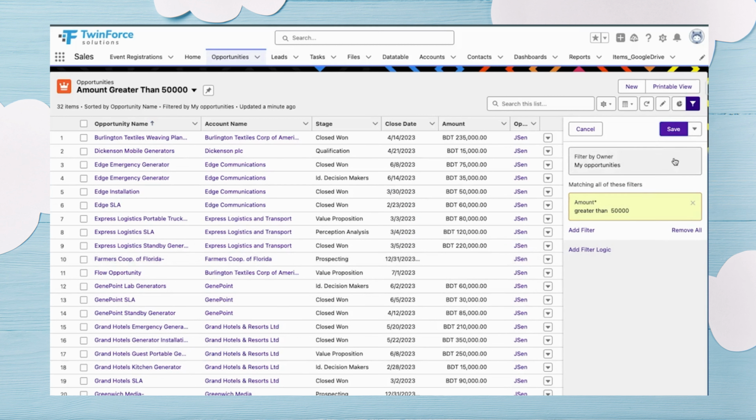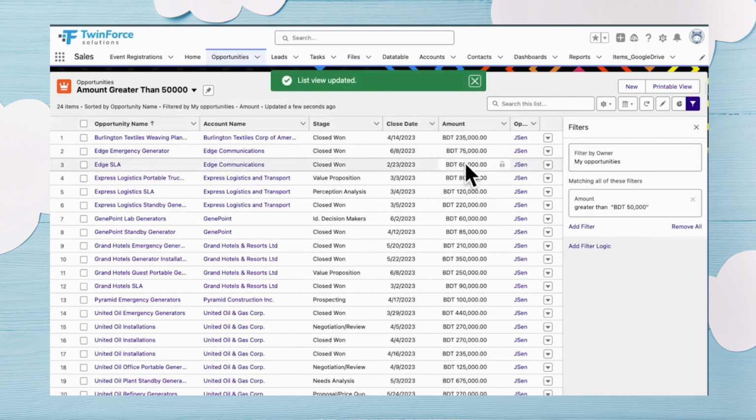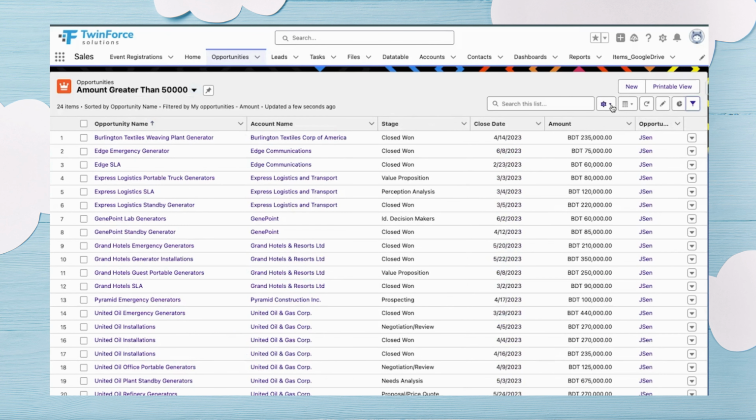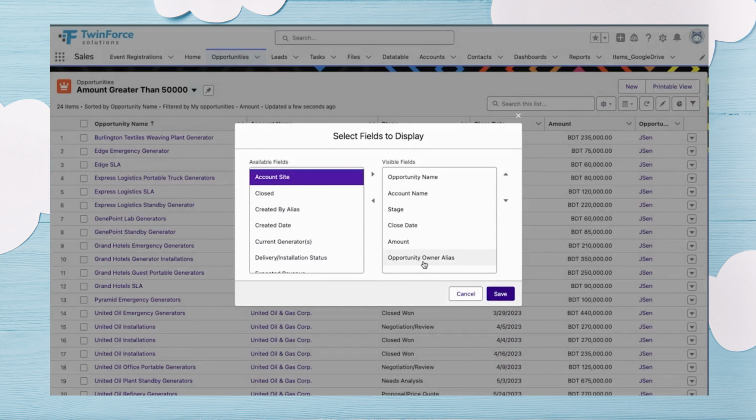Clicking Save will update our list view to display only the opportunities that meet our criteria. With the filter applied, our list view is now focused on the high-value opportunities. But what if we want to customize the columns we see in this view? That's where managing columns comes into play. To manage columns, click on Settings and then select Fields to display.